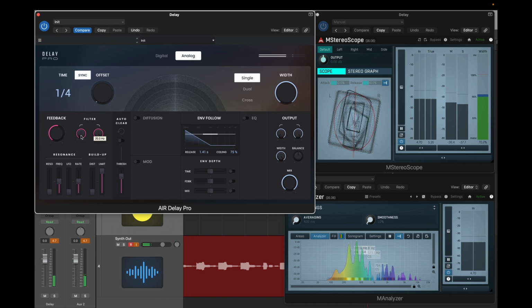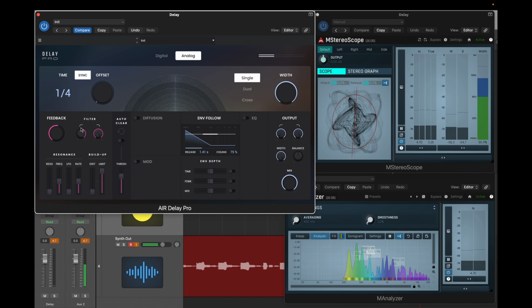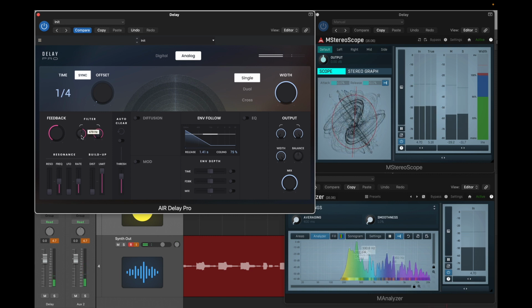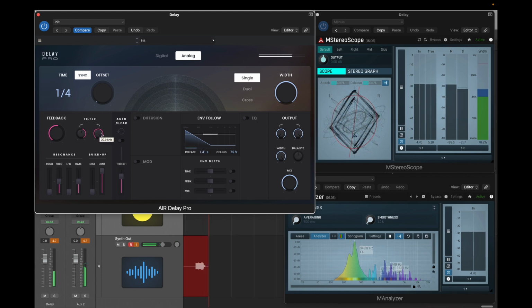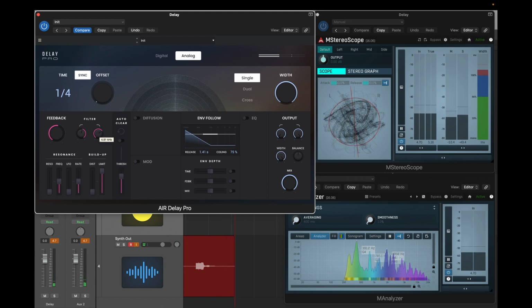And with this high pass, I can remove a lot of the low end and make it sound a lot thinner. And I can kind of use these together.